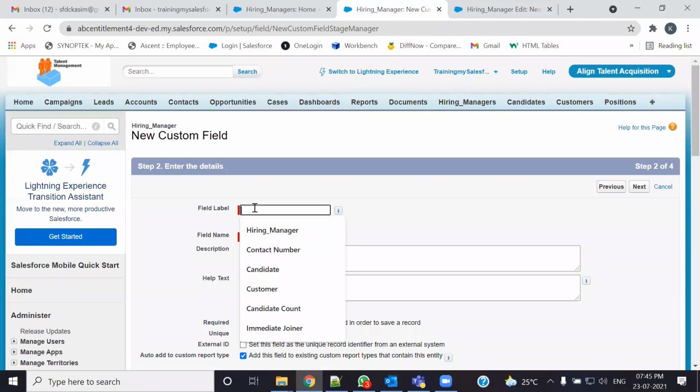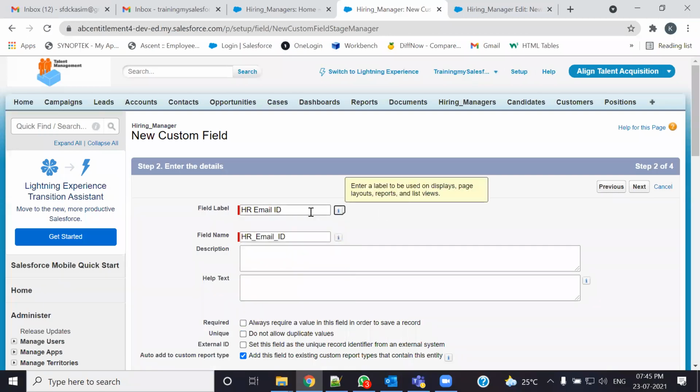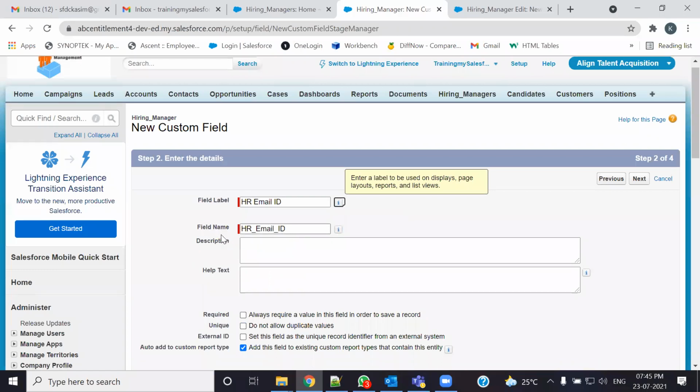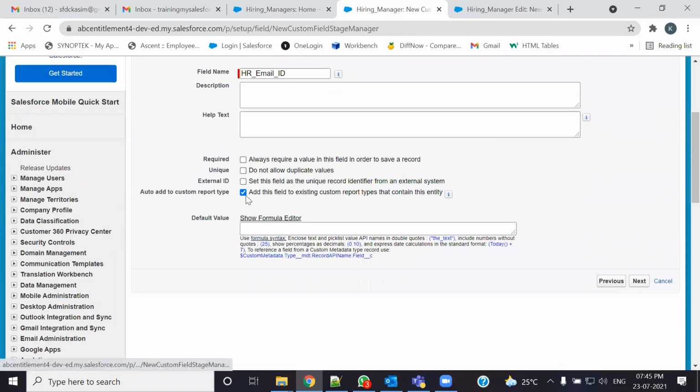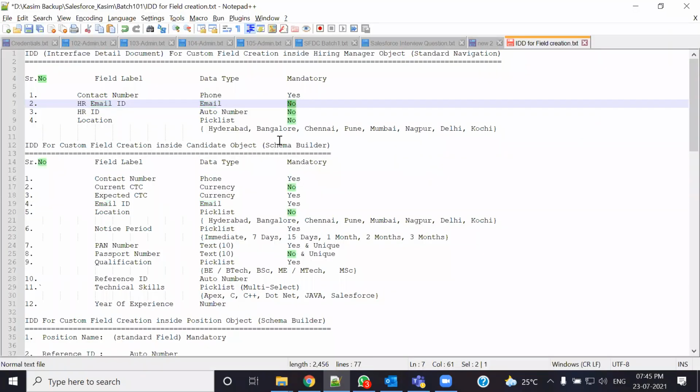Give the field label, give a name. The name is HR email ID. As soon as you press your tab, this field name is automatically created. So whether it's a required field, let me once again cross verify. No, it's not required. I make some changes. Why? Because I want you to identify here what's the difference between a mandatory, a required, and a non-required field. So for the email, I'm not making this the required one.